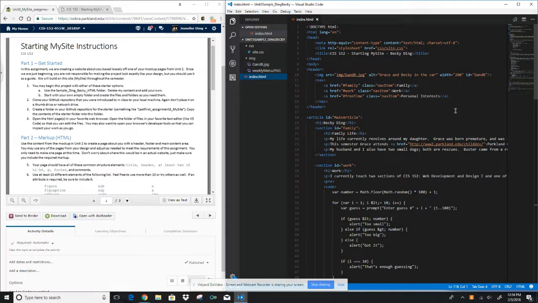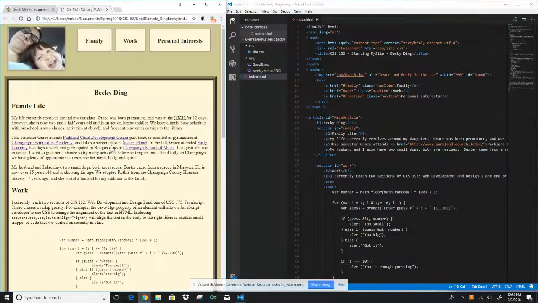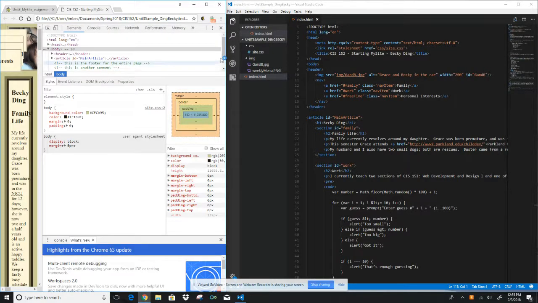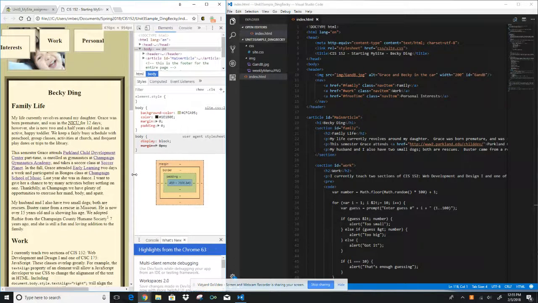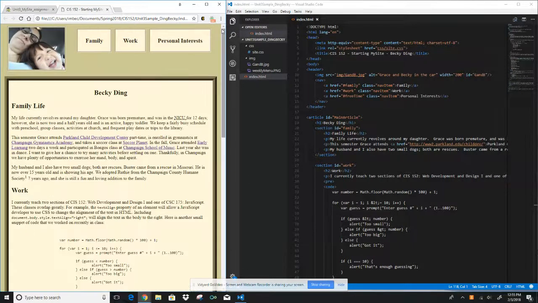In 4, it also says that you may want to open your browser's developer tools so that you can inspect your work. You certainly could do that. Come back to Chrome and open up my dev tools and I can see what's happening. But to be honest, at this point, I have enough on my screen. I want to be able to see enough of my code and enough of my page that I really don't want to have that open myself.